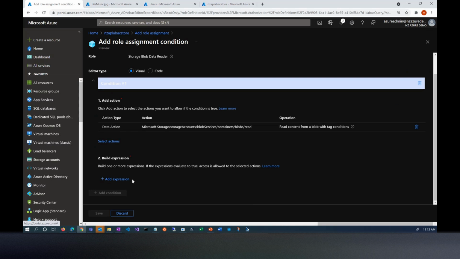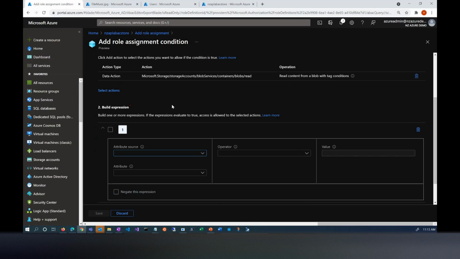It's gonna ask me, okay, now build an expression. So basically, this condition action comes from the actions that I have selected in the beginning. Okay. Now comes, what is the source of attribute? It is the resource. And I will tell you there is another one, request, as well. We will take a look at it in our next demo.